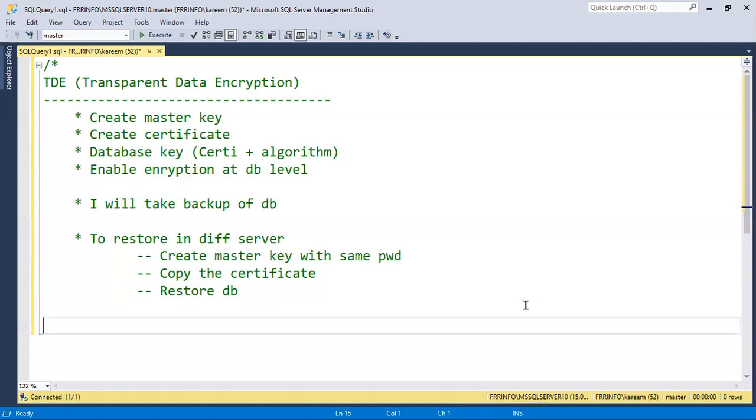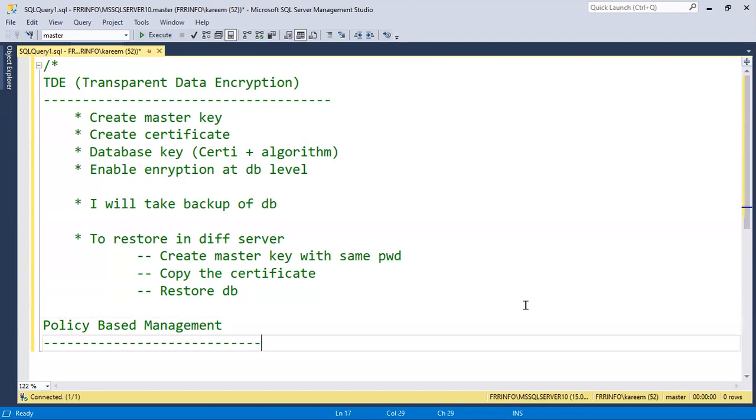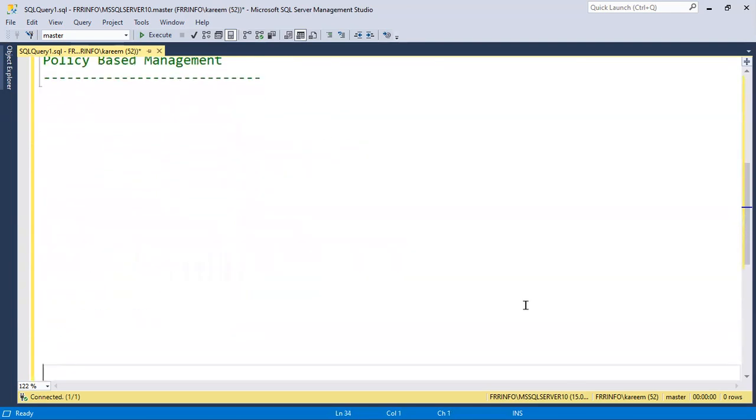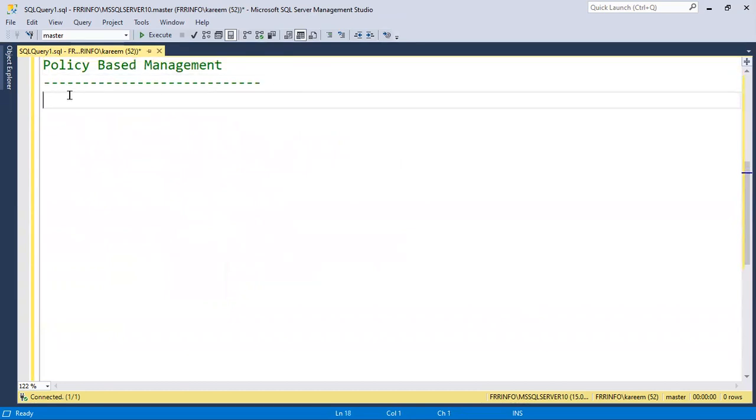Next, one more feature is there, policy-based management. Policies are nothing but, remember, a set of rules. Generally we know policy is nothing but a set of rules.